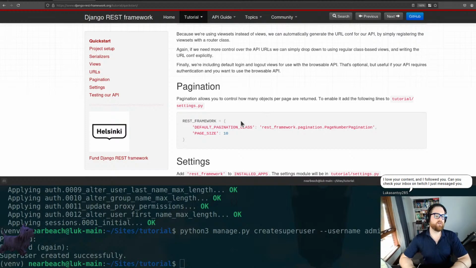Because we're using view sets instead of views, we can automatically generate the URL conf for our API by simply registering the view set with a router class. All right, cool. So that does a lot of the heavy lifting for us. Again, if we need more control over the API URLs, we can simply drop down to using regular class-based views and writing the URL config explicitly. Finally, we're including default login and logout views for use with the browsable API. That's optional, but useful if the API requires authentication and you want to use the browsable API.